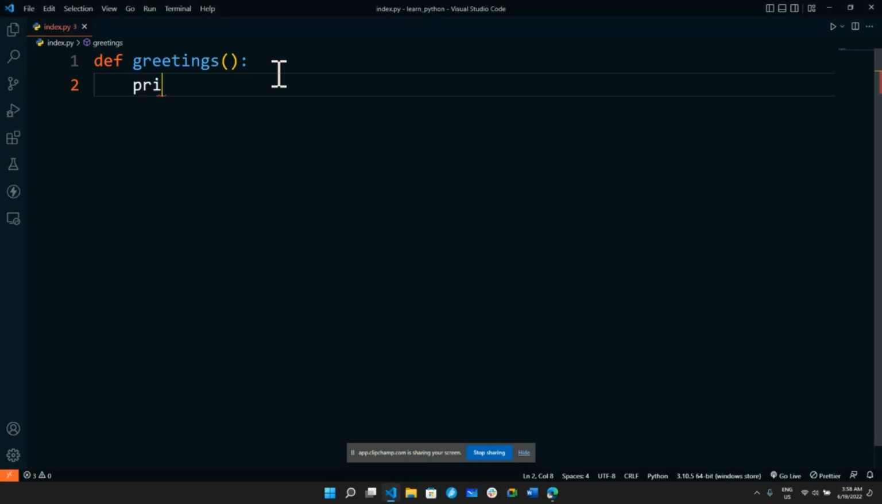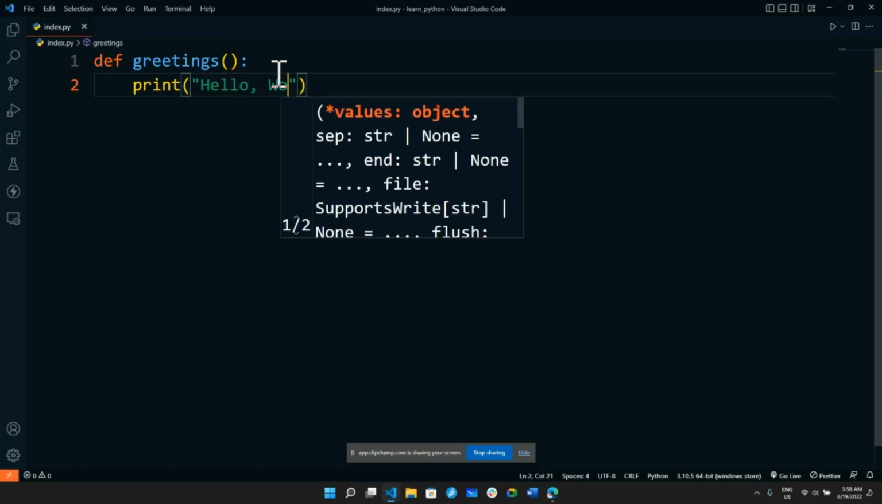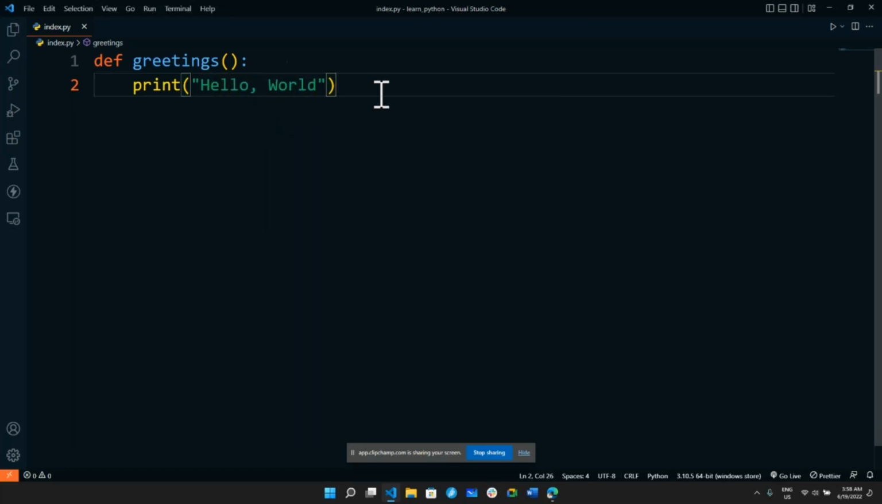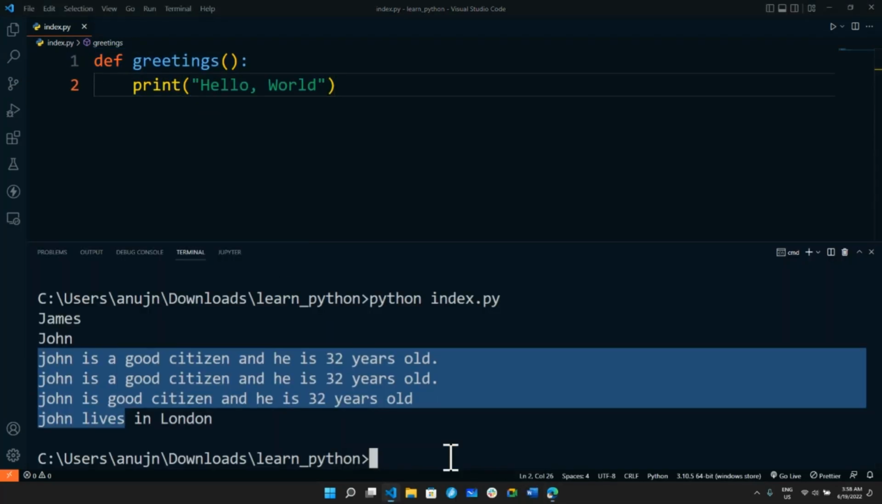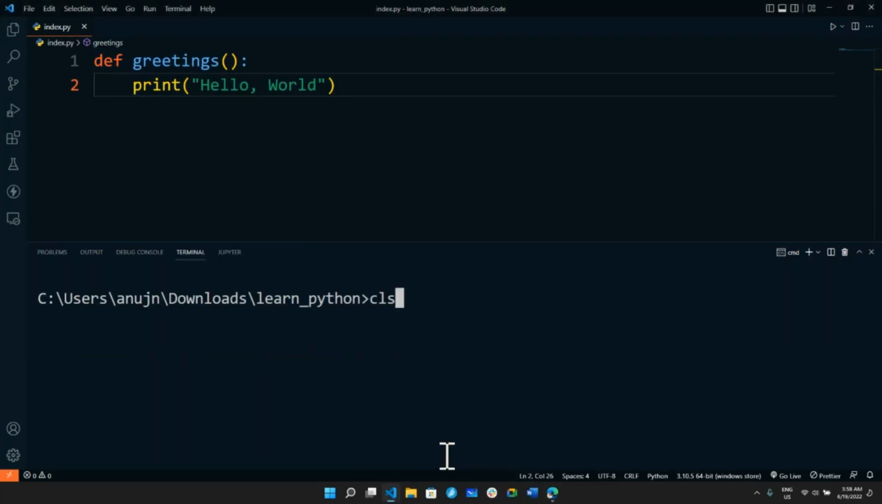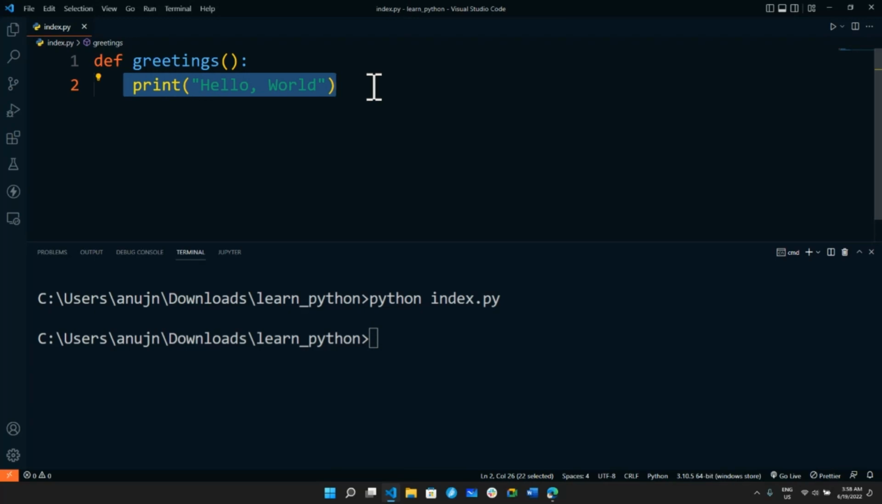So let me write something. If I write print and hello world, something like this, and if I run it, you can see there is no output. Although I'm using print, and I should see something here, it is not there.